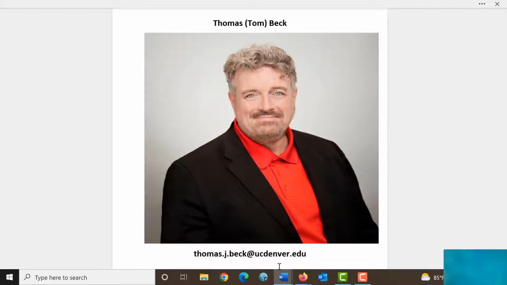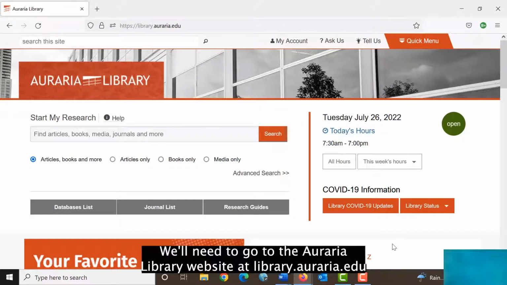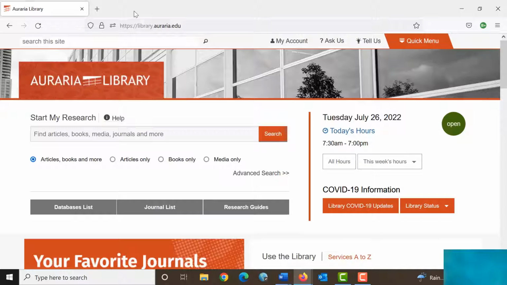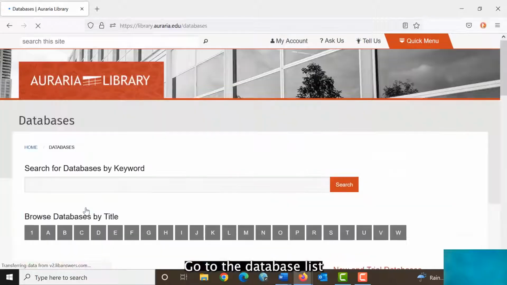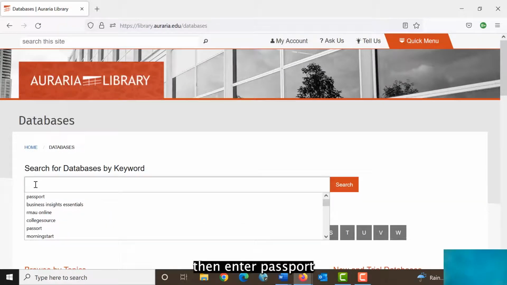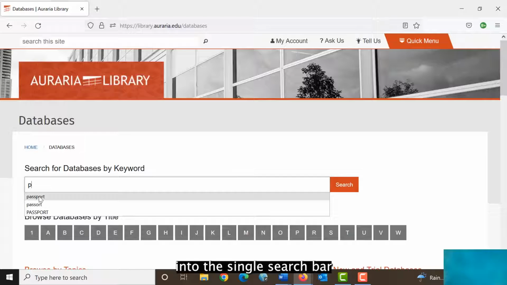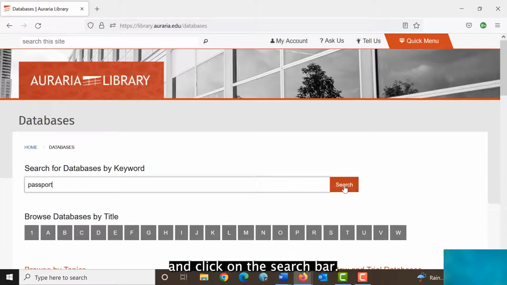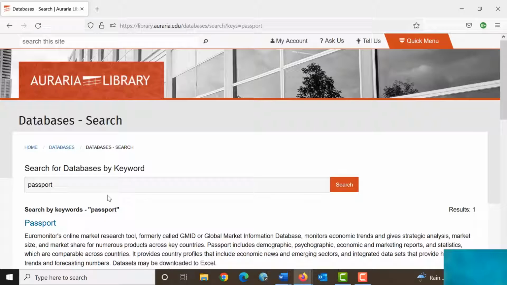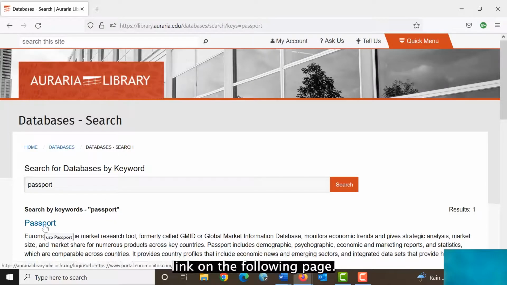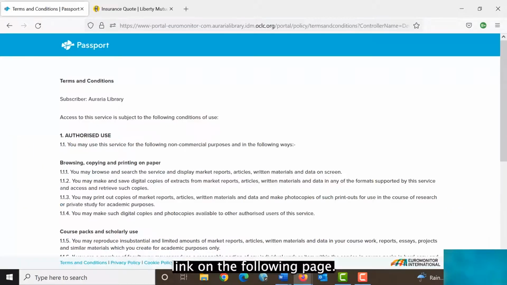To start with, we'll need to go to the Auraria Library website at library.auraria.edu. First, go to the database list. Then enter Passport into the single search bar and click on the search button. Then click on the Passport link on the following page.